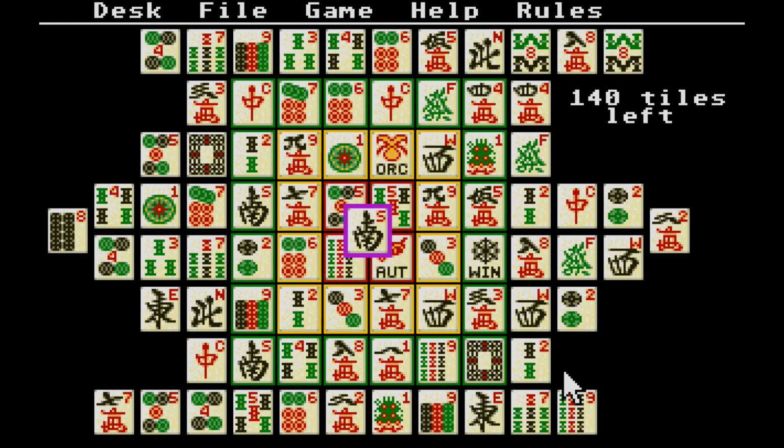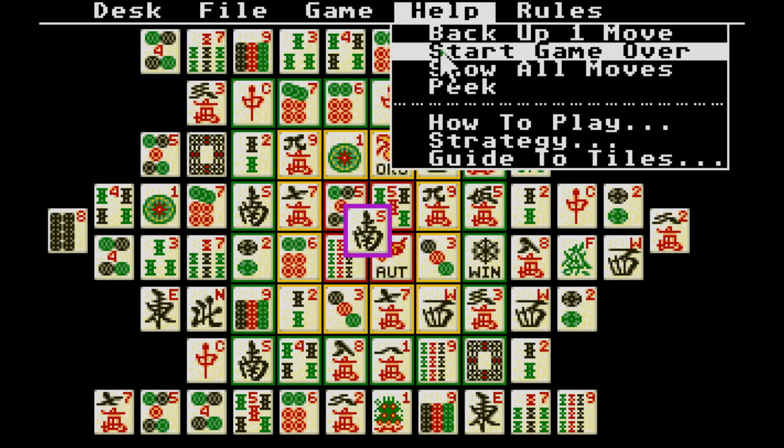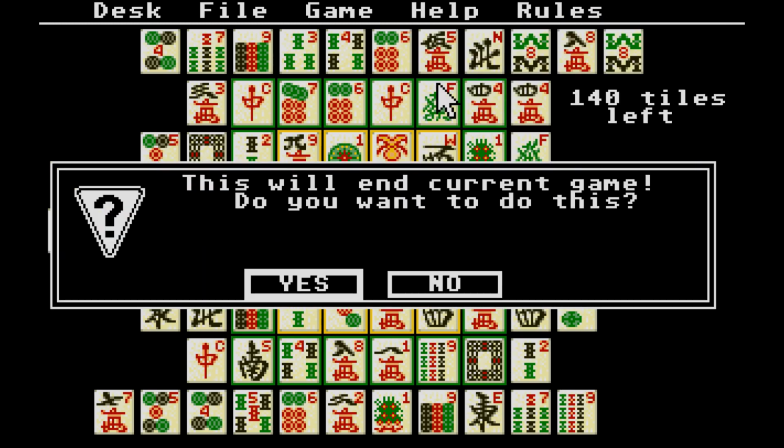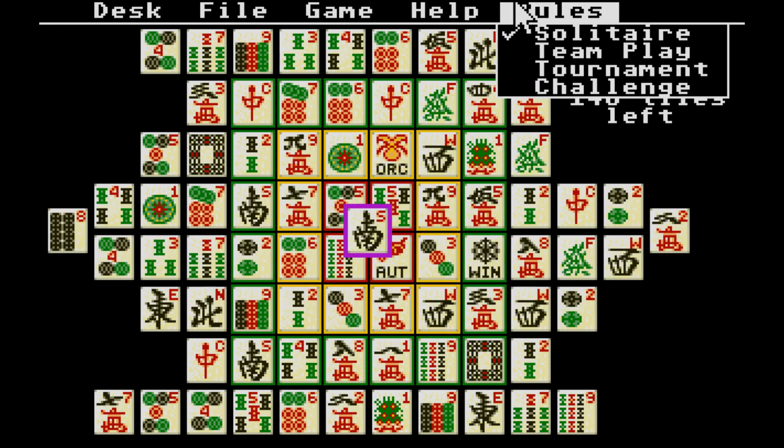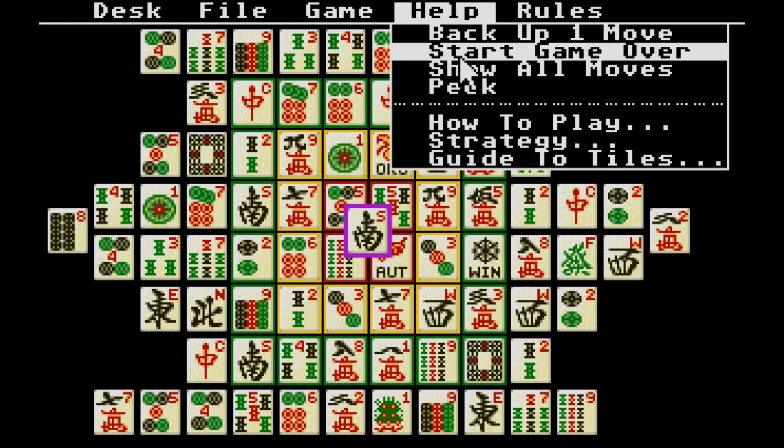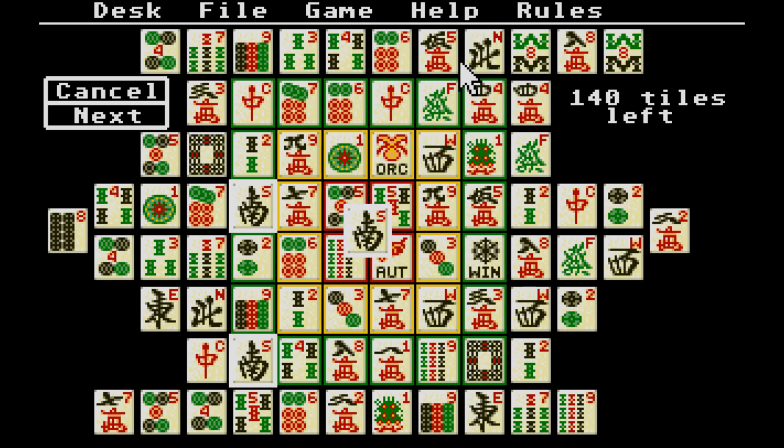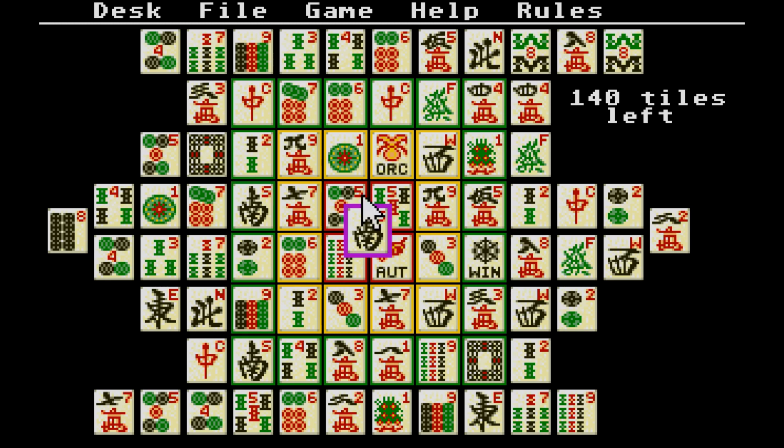Now, peek, what does that do? Does it give us a hint? No, it does not. Show all moves. Oh, okay, all right. Oh, I get it, right. Yeah, that makes more sense.